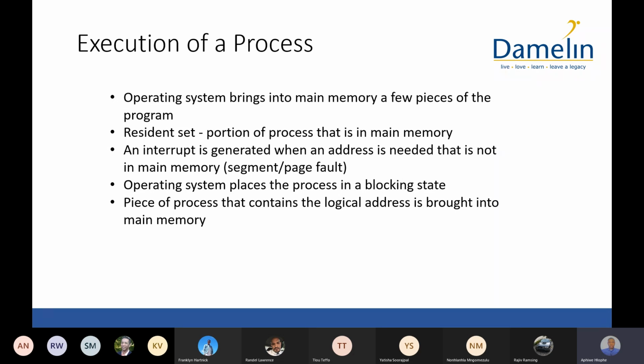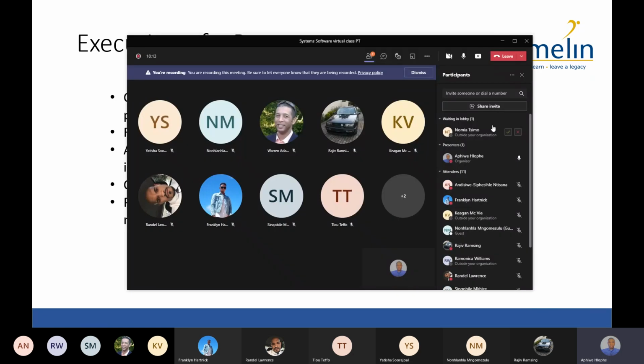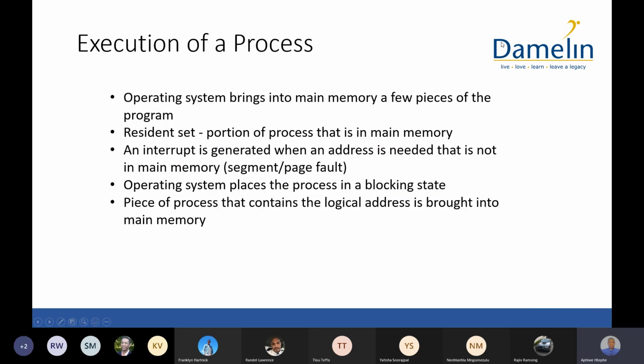So what actually happens when somebody clicks on a program on a computer or a desktop? A process is initiated. The operating system brings into main memory a few pieces of the program. It's not wise for the operating system to bring everything, because not everything may be required now. It may only need to bring certain parts and then request the others on demand.